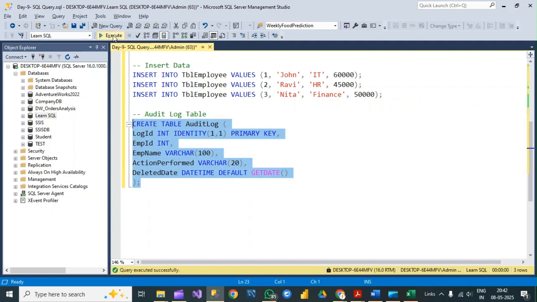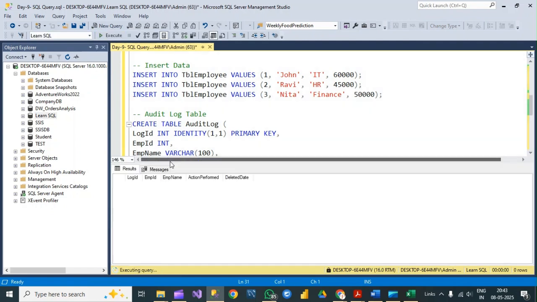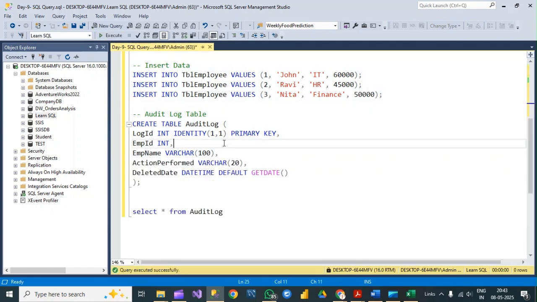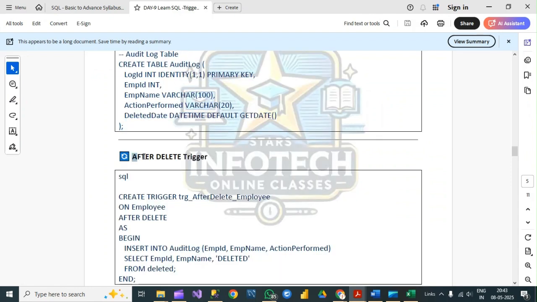So now I will execute this. We have successfully created this table. Now I will select the data from this table: select star from the audit log table. As of now there is no data in this table. Next, we will use the after delete trigger.